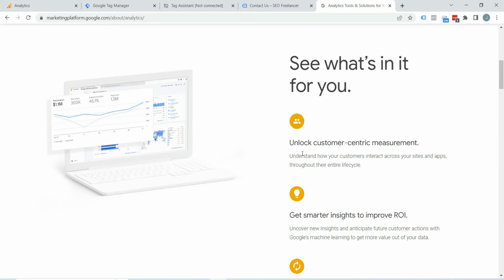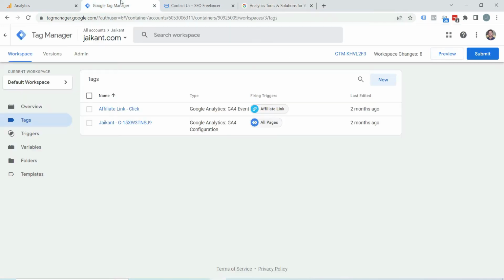In this video, you will learn how to track form submission of Contact Form 7 in Google Analytics 4. Contact Form 7 is the most popular form plugin for WordPress, and there is an easy way to track successful form submission of Contact Form 7 in Google Analytics 4. Let's get in Google Tag Manager.